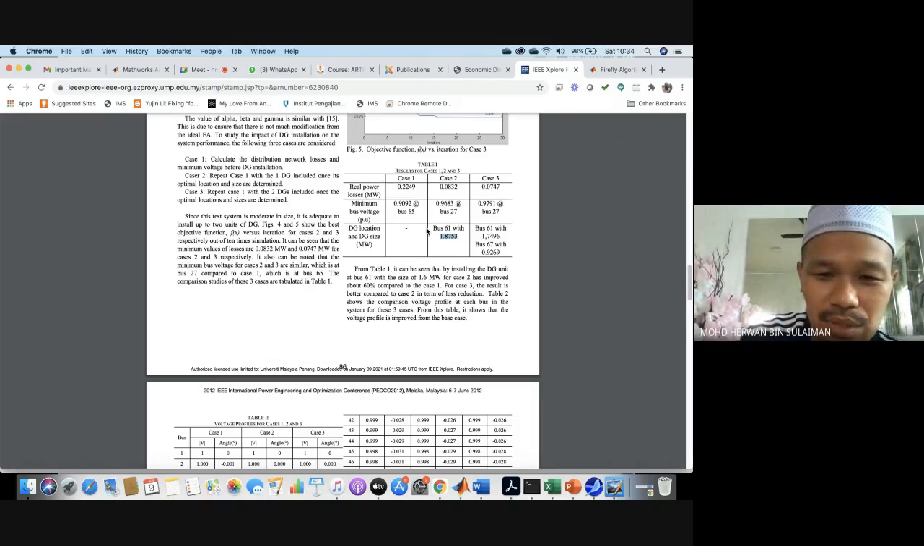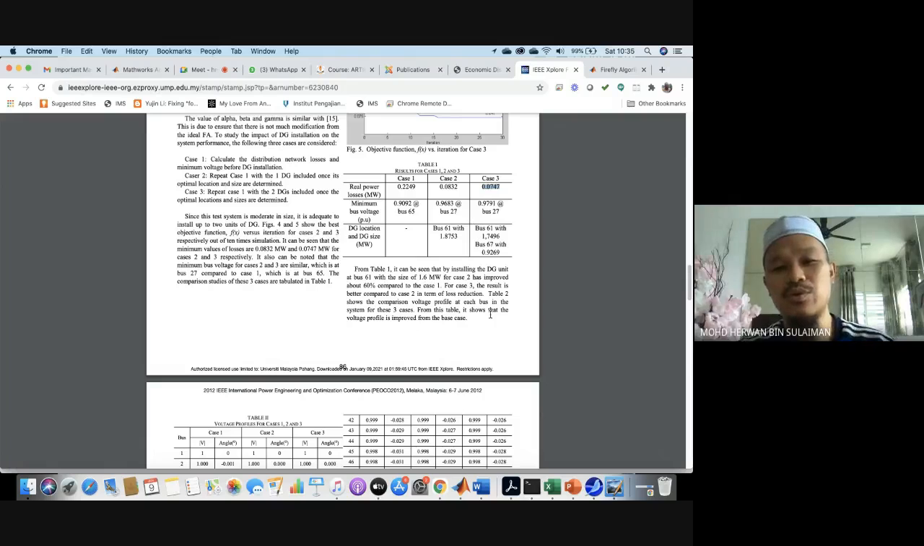If you want to solve this, you need to use 2 generators. The example that I showed just now is 1 generator and 1 location, right? Location and generators. But now if you have 2 generators to be installed in the DG problem, this is the benchmark, bus 61 and bus 67. So this is the objective function, 0.057. When you install more, you can lower the real power losses more.